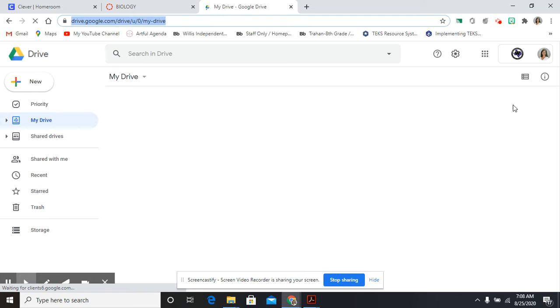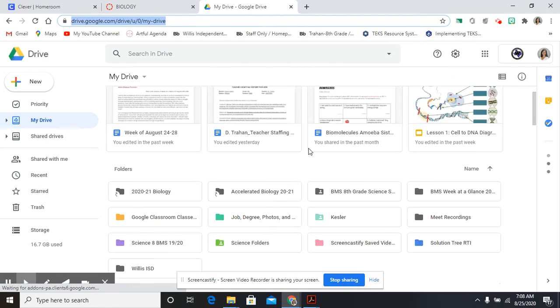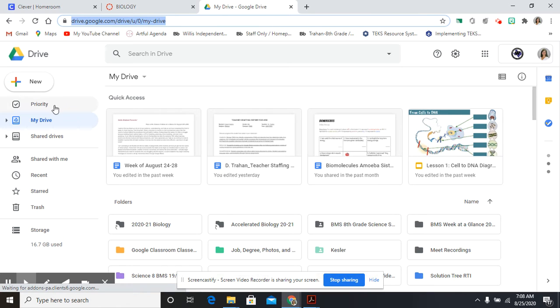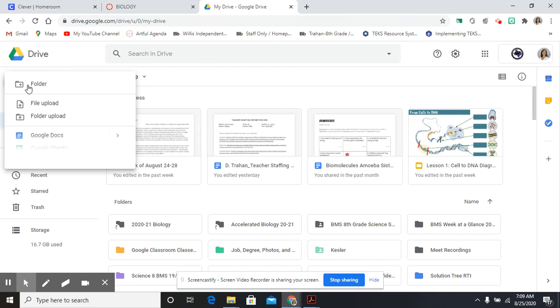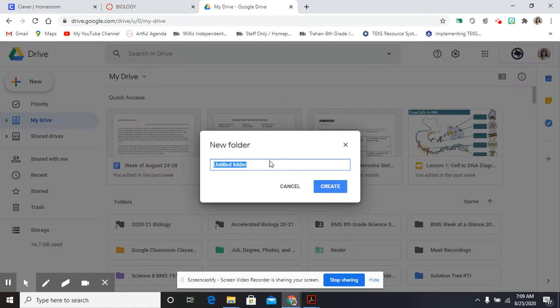When you open up your drive, of course, you might not have as many things in your drive as what I do, but what you're going to do first is click on this new button in the upper left-hand corner. When you click on new, it's going to ask you for any of these things. You're going to click on new folder. Once you do this, it's going to ask you to name it. I would like for you to name your folder with your first and last name.